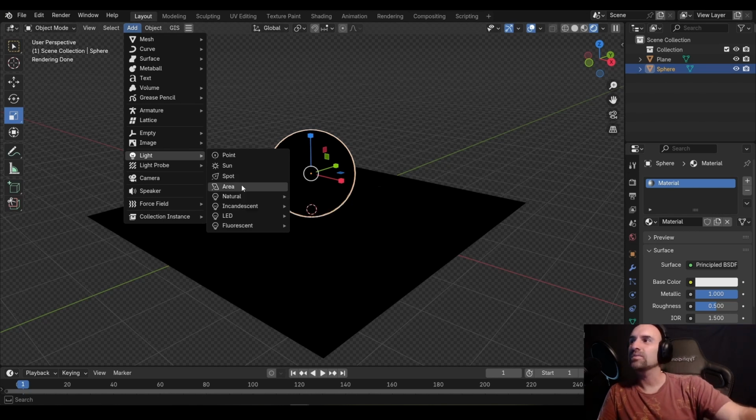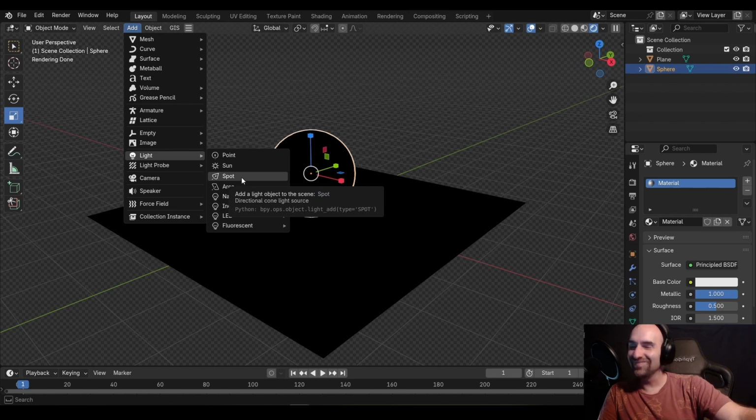For a basic setup, I would recommend either a point light or a sunlight. A point light emits light in all directions from a single point, and a sunlight emits parallel light rays as if from a distant sun. Which one would you like to try? Let's start by creating a couple of point lights.